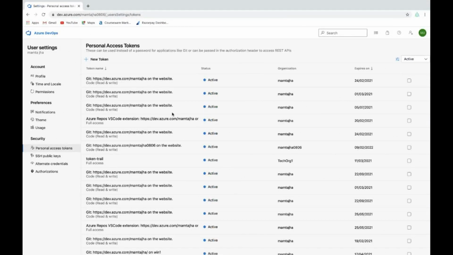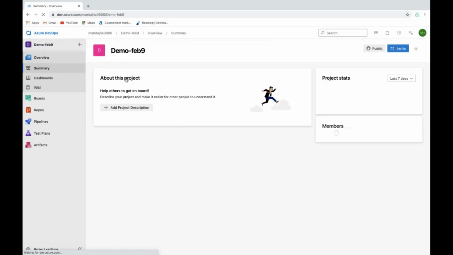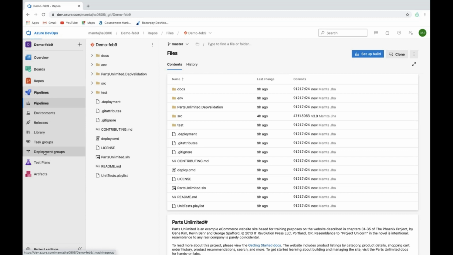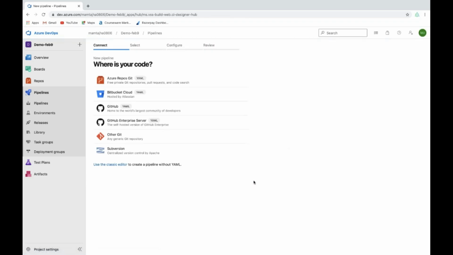So I have a .NET code, and I would be using this .NET code to be built and to be deployed in my web app server. So let's go back to Azure DevOps. Clicking on that, going back to my demo Feb 9th project. Repo is all set. Now going to the pipeline section. So here the option comes to create a pipeline. Hit on that. It will give you options.